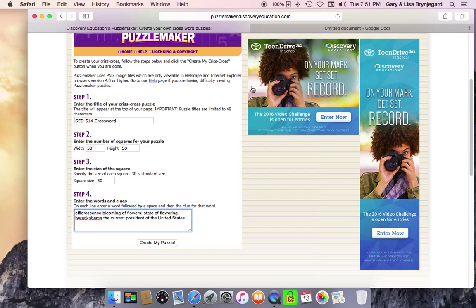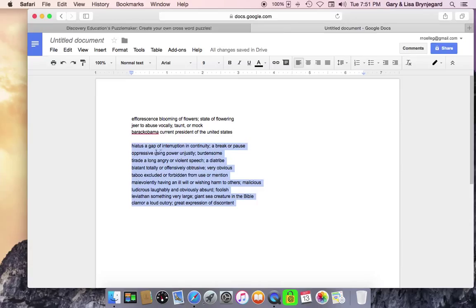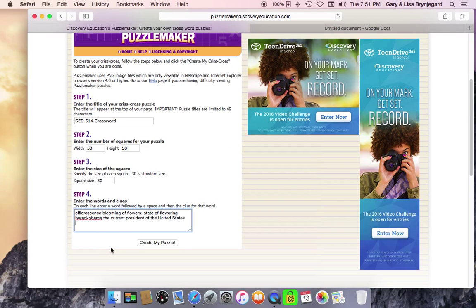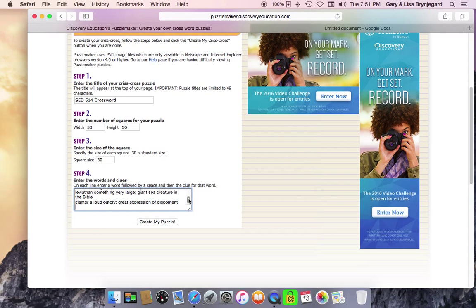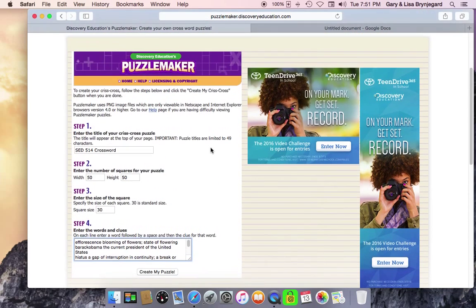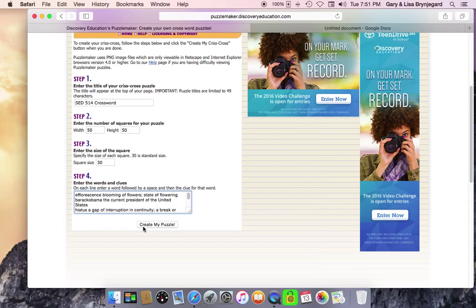So once you have a vocabulary list, I find it a little bit easier just to copy and paste it. As long as that vocabulary list is in that format, you're going to be good to go. You can either write your vocabulary terms and clues directly in this box, or you can copy and paste it, just as long as they're in that format with the word followed by the space and then the clue. After that, you're pretty much all set, and the website does the rest of it for you. So you're going to say create my puzzle.